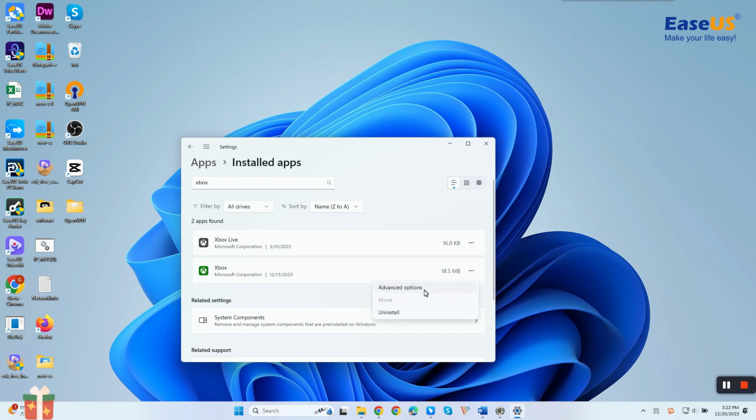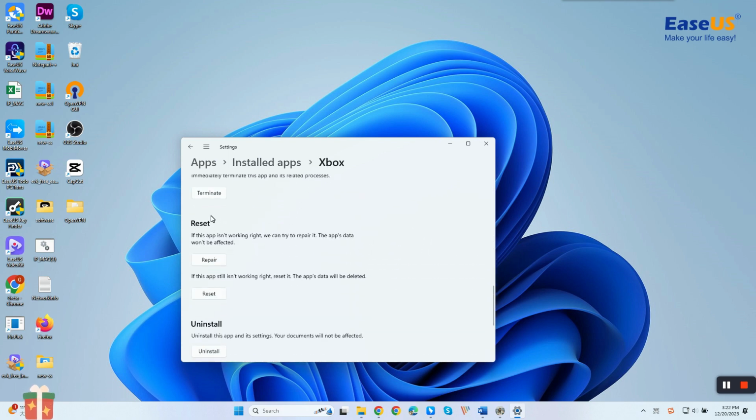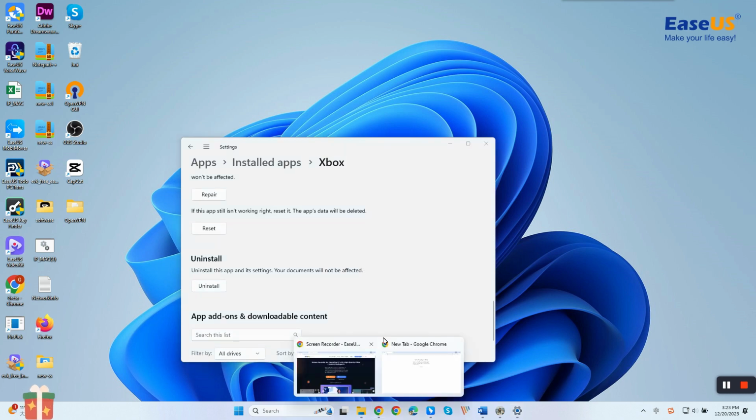In the Advanced Options, you can see both the Repair and Reset options. Click on Repair button first, and if it does not resolve your issues, click on Reset button. That's it. It is believed that these fixes can help you address the problem.